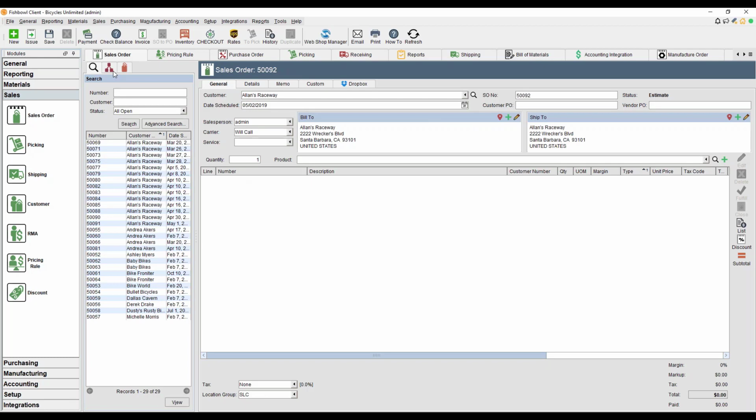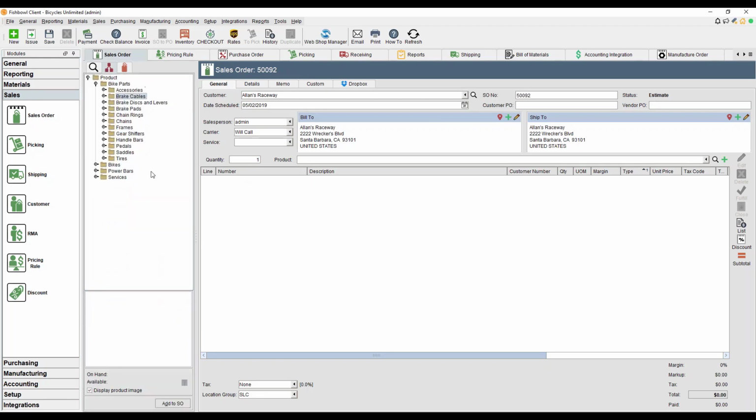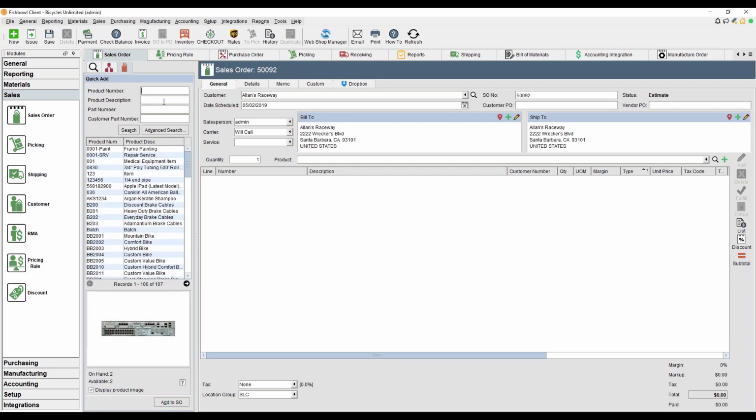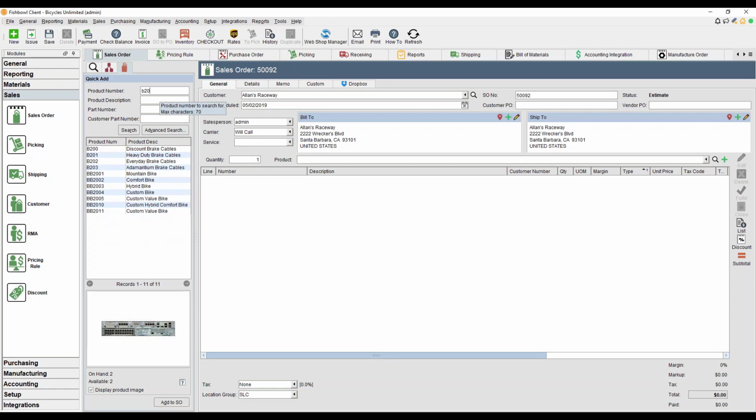In Fishbowl itself, Fishbowl has the ability to categorize your items. We use categories to search, and we use categories to report on, so a number of options there. You can also simply search for a part number and description of the item. Anything with a B in it, with a 2 in it, with a 0 in it, simply starts to filter. I can highlight an item.